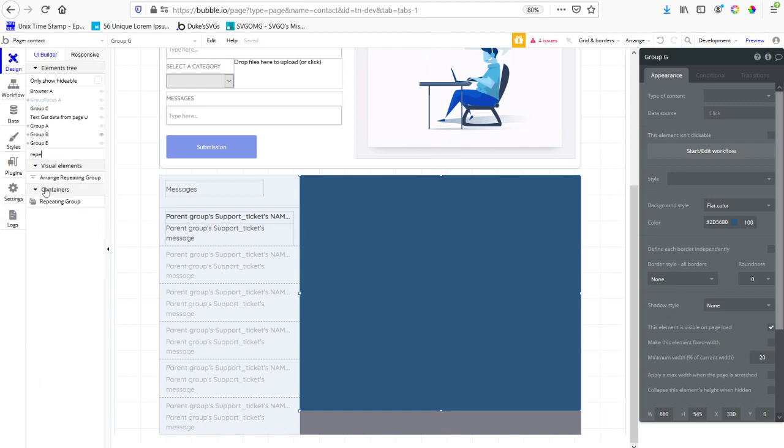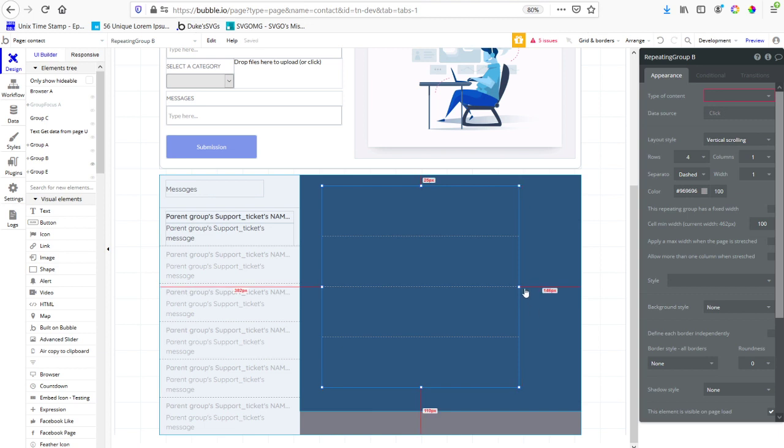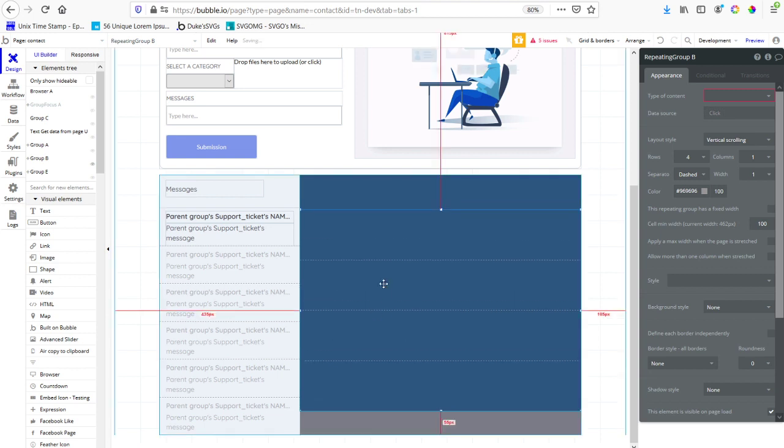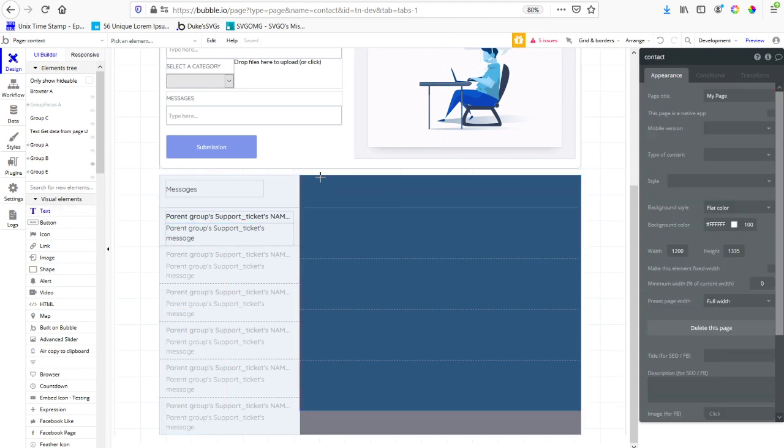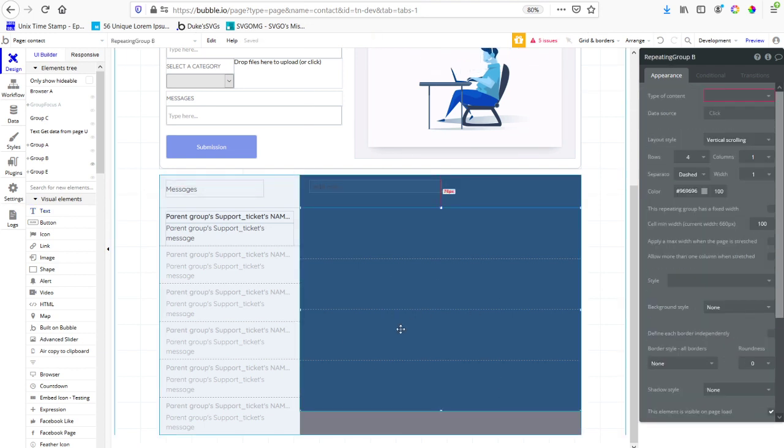Okay, so let's go repeating group. Let's go here. And this is going to be our actual messages. And the layout will be just a header. In the header, I definitely want to show the support ticket number and the name of the person and stuff like that on the top. And then I want to load the individual messages that go into each support ticket down here.